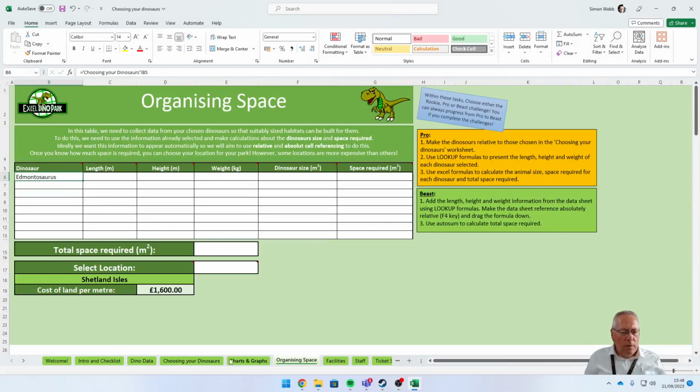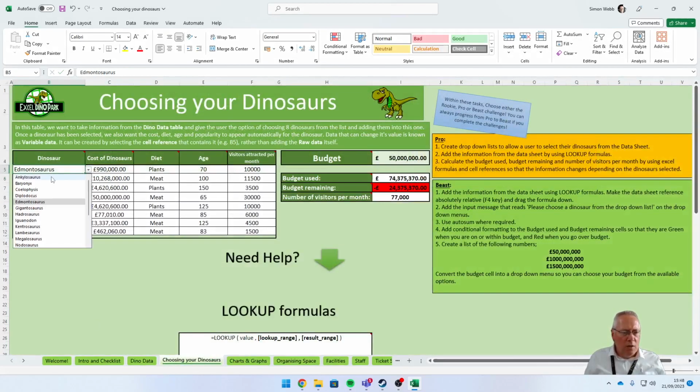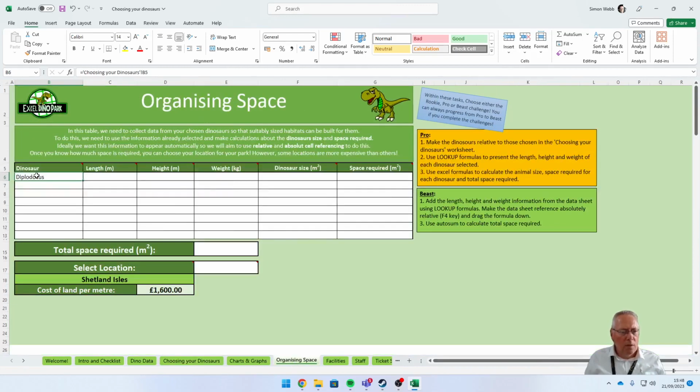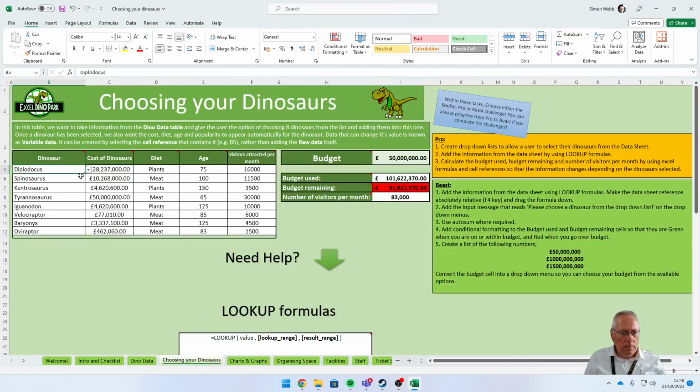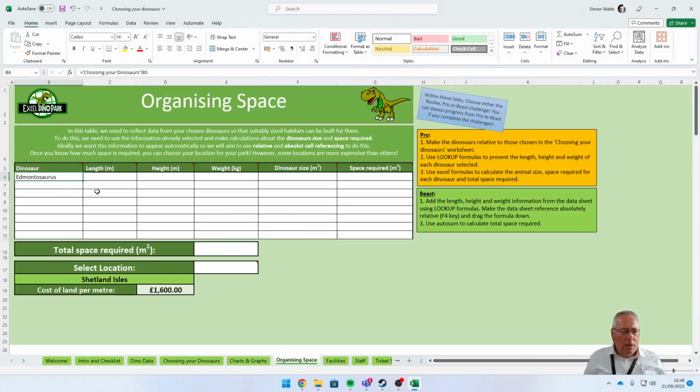Does that work if I change this value? Let's change this value to a diplodocus. If I go back onto my Organising Space, you can see it automatically changes it here too. So that's what we want. Let's change it back. And now it's a simple case of copying these formulas down. Remember, we're looking at the little green square on the bottom. I'm just going to click, drag and copy that function down.